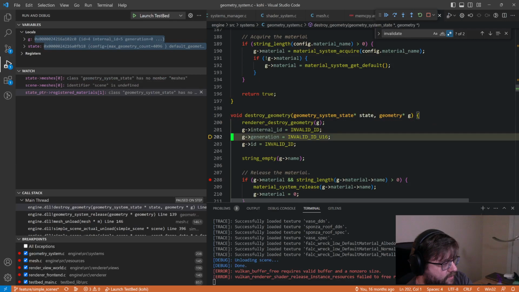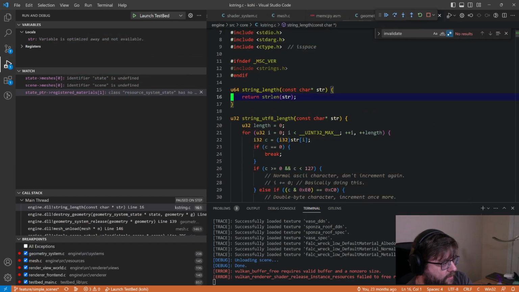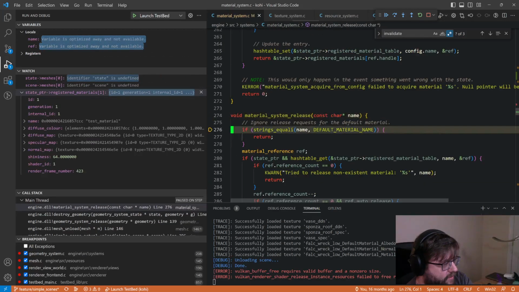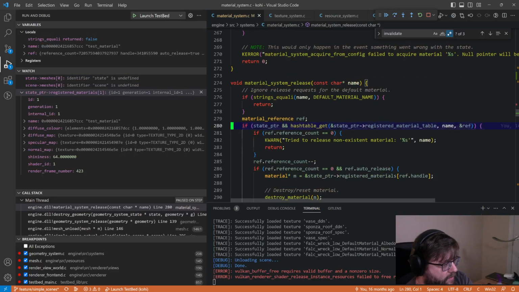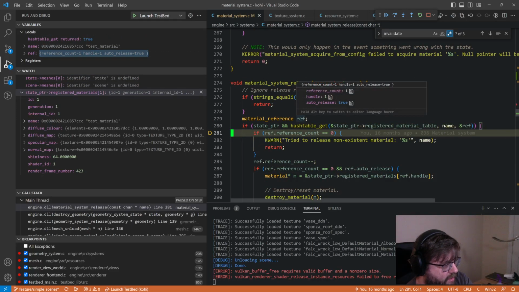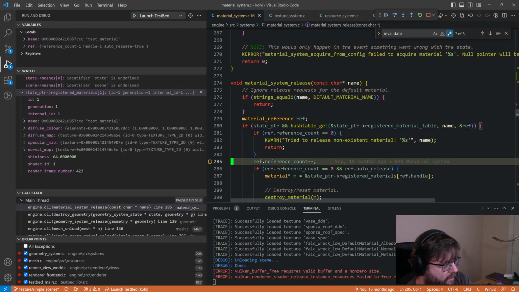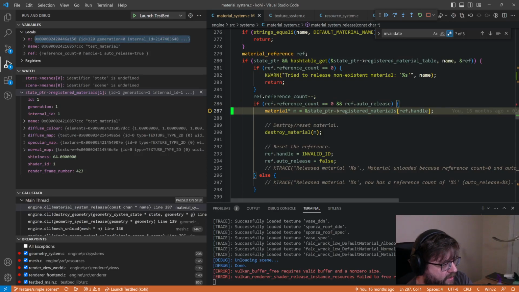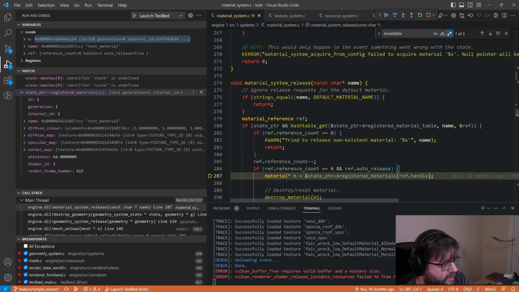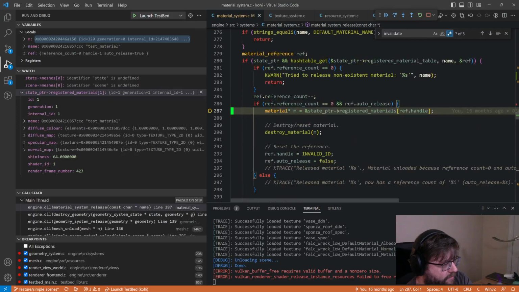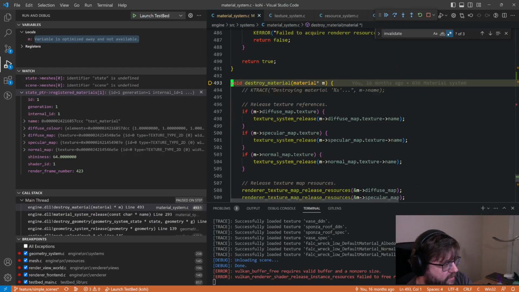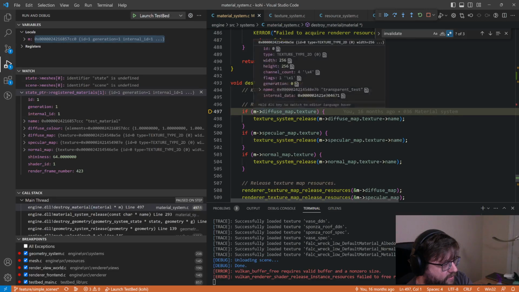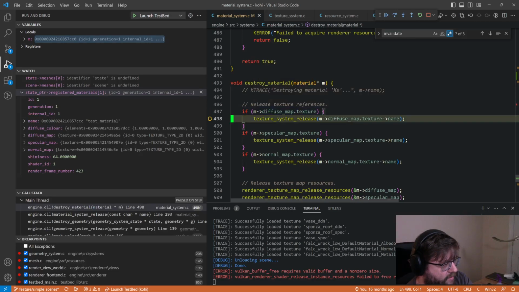Destroy this. Release. Our reference now has 1. We subtract that. Now we have 0. And we are auto-releasing. So now we get the material itself, which is still test material, right? Yep. We destroy the material. So if we have texture, we release the texture.